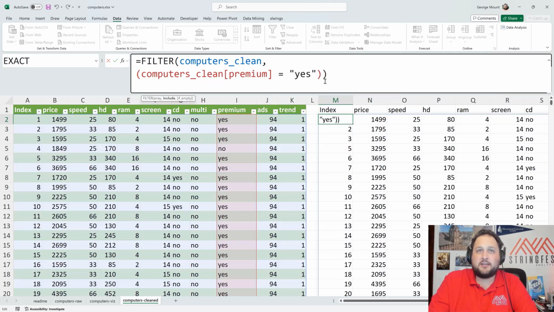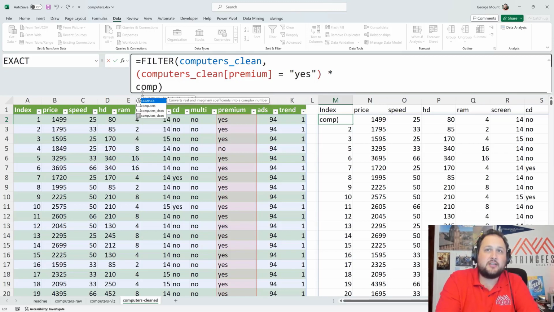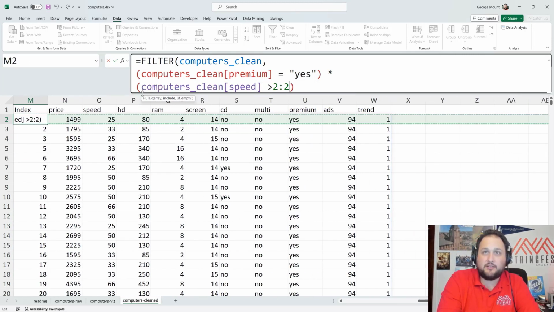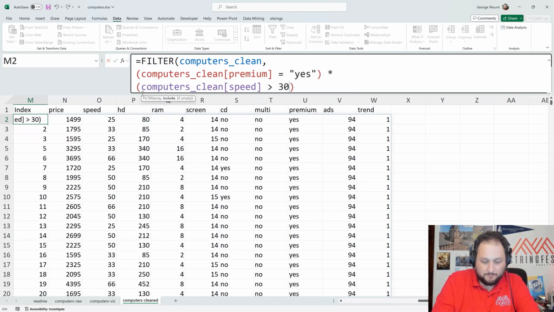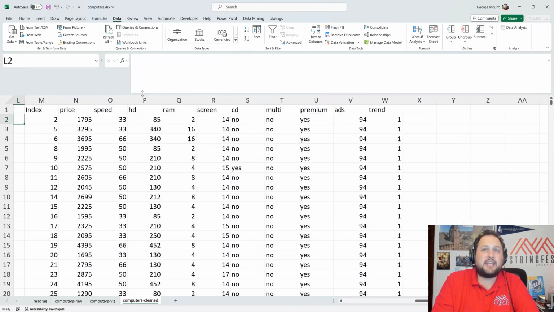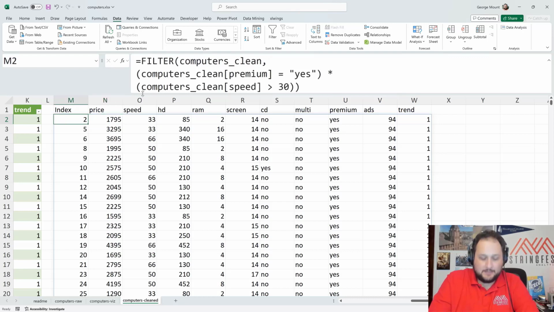So I'm going to add the second criteria in parentheses. This is just how my mind thinks to keep this stuff straight. And I'm going to do Alt Enter. Now the asterisk is the AND operator for these filter functions. I'm going to take another parentheses, computers clean speed, and I'm going to make that greater than 30. Okay, and I think I need to close parentheses, hit enter. Now you're going to see premium, and the speed is always greater than 30 for these. So we just added a criteria there.